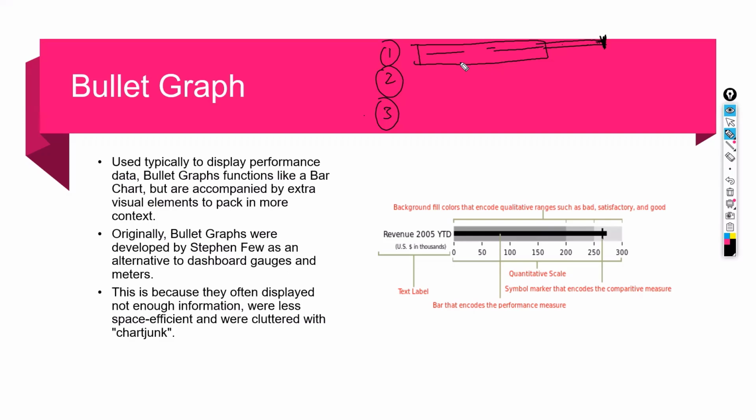I'll show you the complete anatomy and explain it, but just for understanding, you will have 3 different bullet graphs and that's how you would compare each of them. You can see how they are actually growing. That is why I'm calling it a gauge or a meter. Bullet graphs are an alternative to dashboard gauges and meters. Now, why is that?